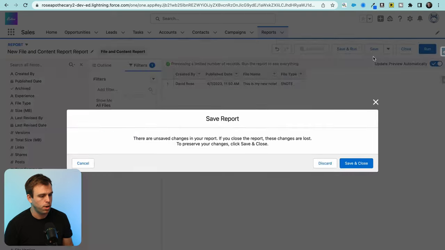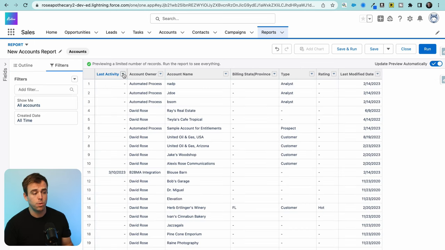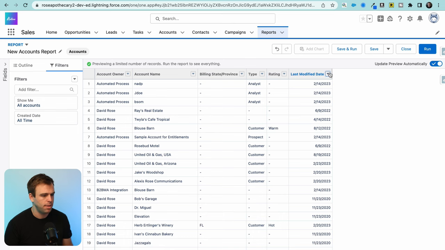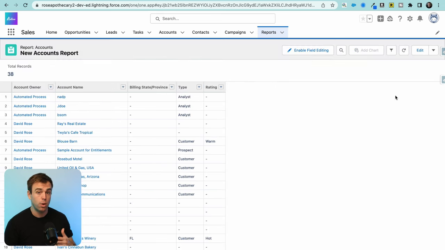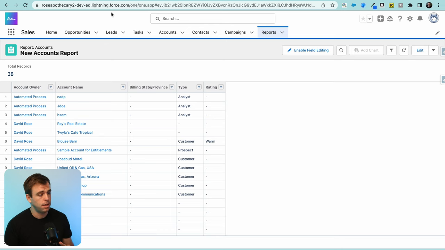First thing to do is run a report. I'm going to create a simple accounts report. And we already have a few columns here, which are fine for this purpose. There's a couple things that I would remove, which would be any, you know, system fields. So last activity gets updated automatically, last modified date gets updated automatically. Gonna remove that. So instead, what we've got is account owner, account name, billing state, type, rating. We can now run this report and then export it as an Excel file or a CSV. I just exported it as an Excel file.